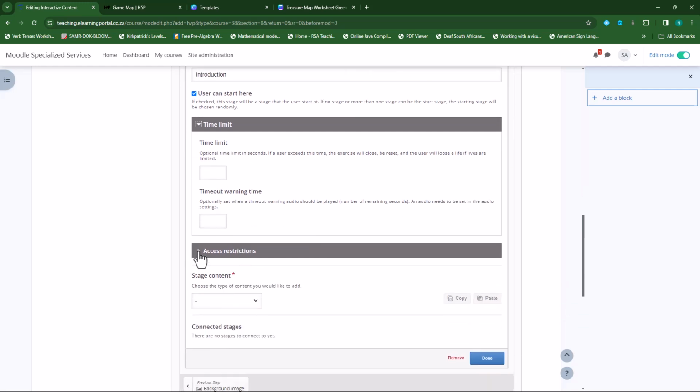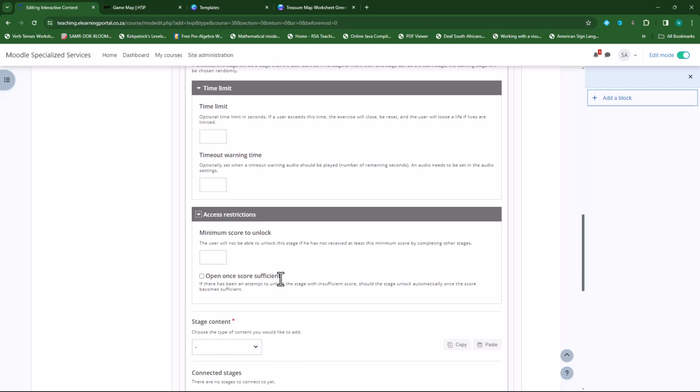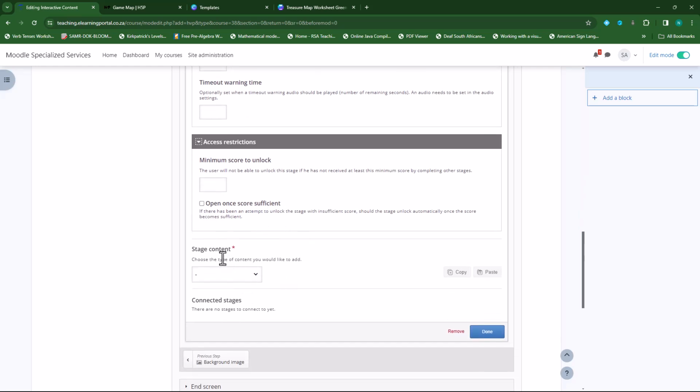You can set time limits and so forth. You can also access the restrictions. So you can say, okay, unlock this if there's a minimum score of, let's say, 50% or whatever. Okay, and then open once score is sufficient. More on that later. Then the stage content. What will the stage content be?